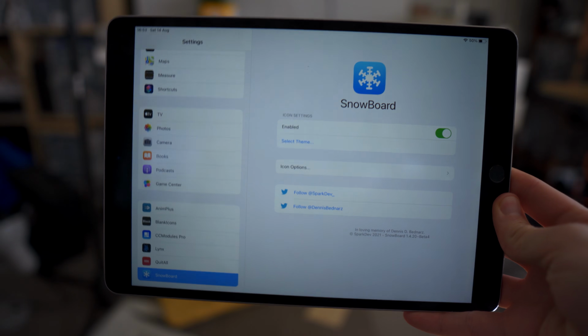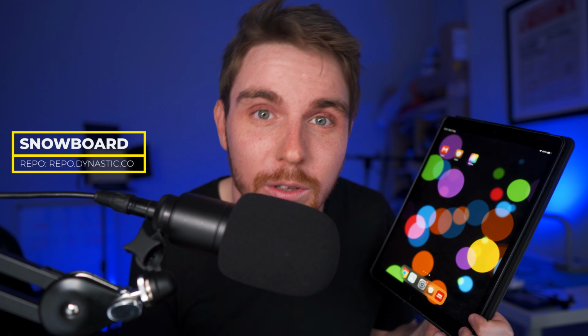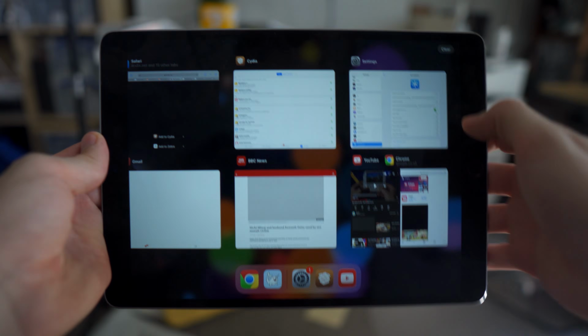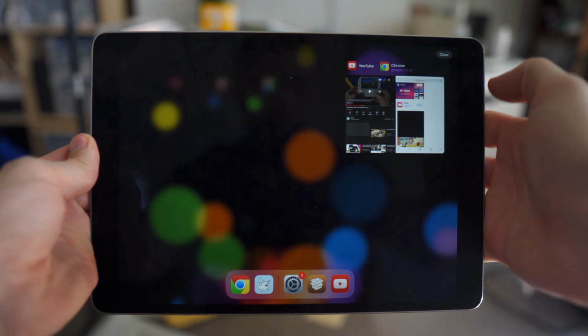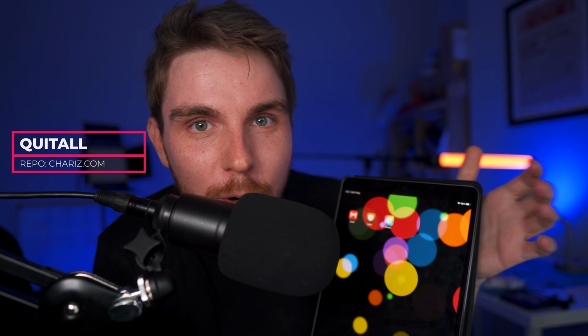If you download a tweak called Snowboard, that allows you to customize your icons in the iPad, which is really good if you like to be able to tweak what your iPad looks like and customize it. And there's also really straightforward tweaks, like being able to just close all of your open apps at once. So I can hit the clear button and all of my apps close.